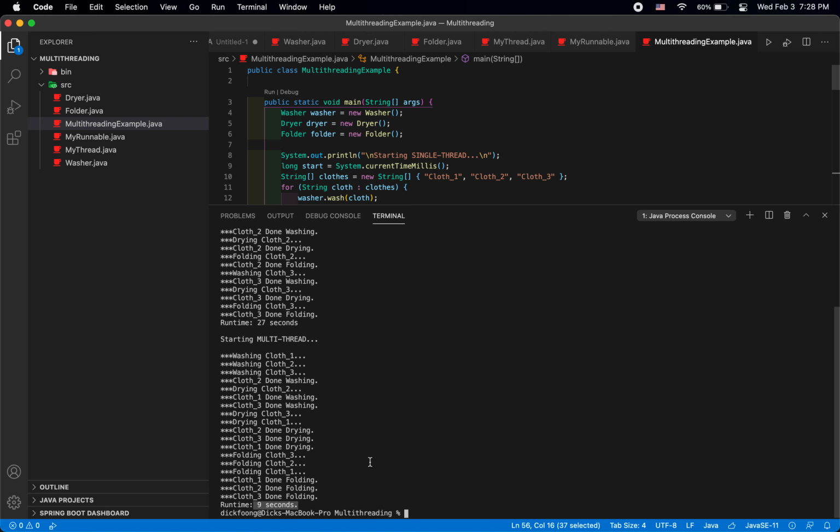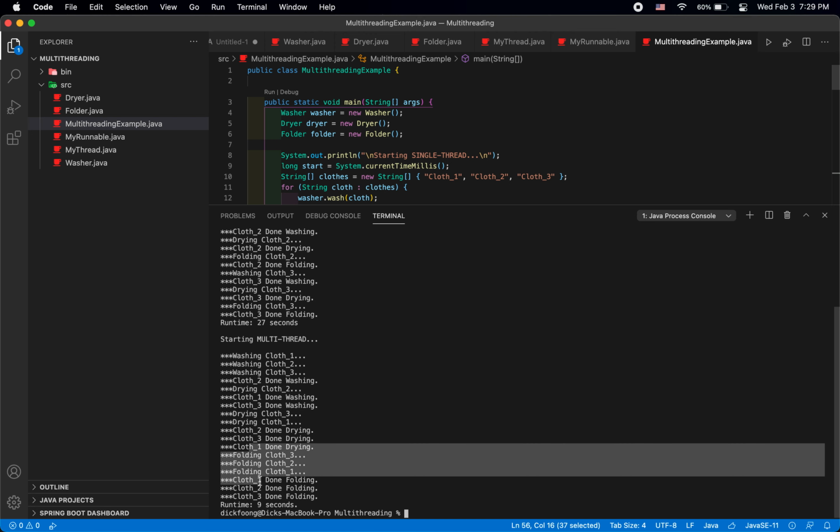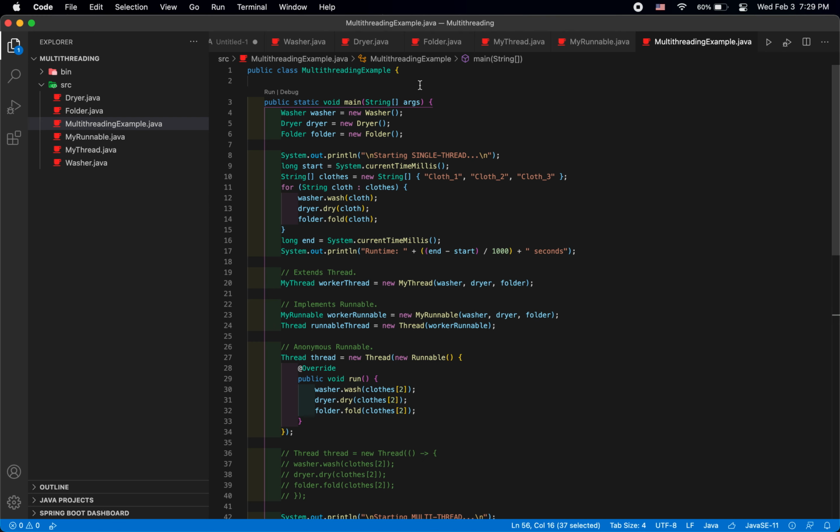Like I said earlier, we have 2 ways of multi-threading. This way means we have multiple machines, like we have multiple washers to wash all 3 at the same time, we have multiple dryers to dry all 3 at the same time, and we have multiple fold machines to fold all 3 at the same time. But sometimes we may want to share resources. So in Java, in order to share resources, we need to use the keyword synchronized. So I will show you in a second.